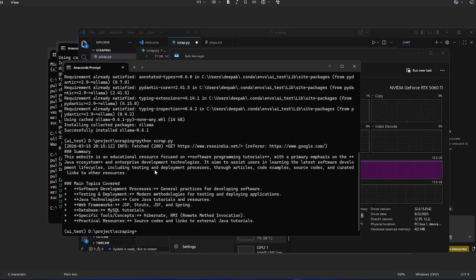Process through articles, code examples, source code, and curated links to other resources. And the main topics covered are software development process, testing and deployment process, Java technologies, web development, databases, specific tools and concepts, and practical resources. So it read the website and summarized the website.